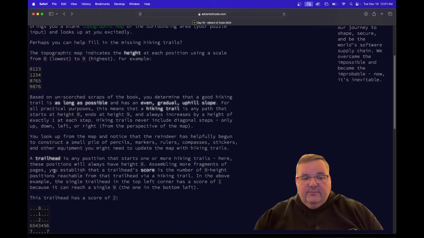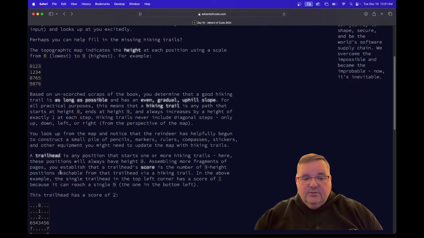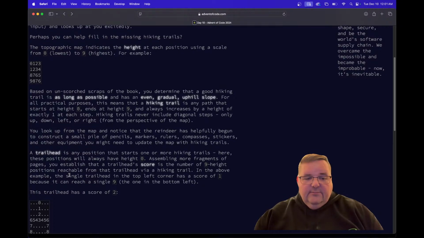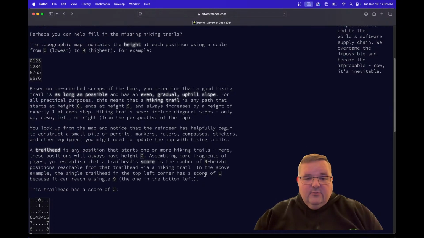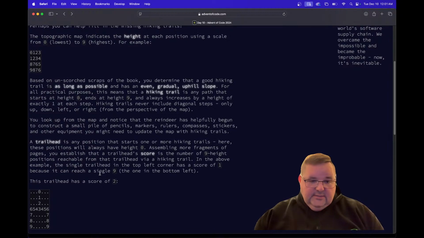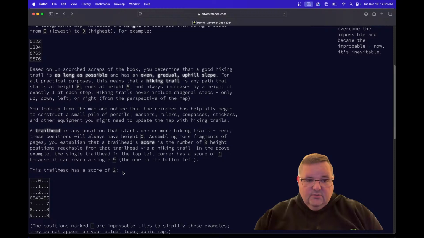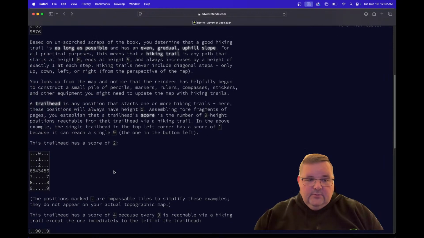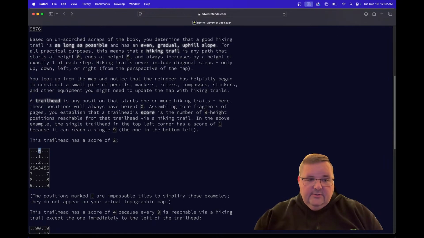Assembling more fragments of pages, you establish that a trailhead score is the number of 9 height positions reachable from that trailhead via hiking trail. In the above example, the single trailhead in the top left corner has a score of 1 because it can reach a single 9. The one in the bottom left, this trailhead has a score of 2. Okay, so we've got a 0 here. We can go 0, 1, 2, 3, 4, 5, 6, 7, 8, 9.